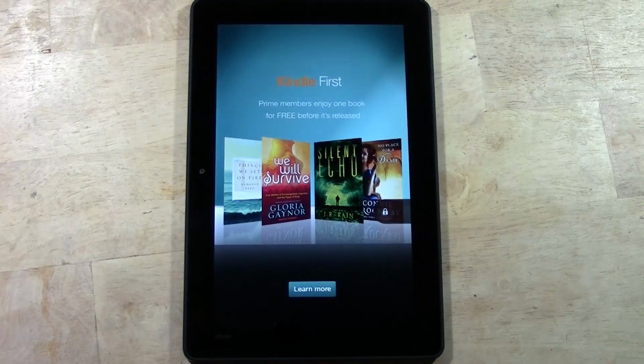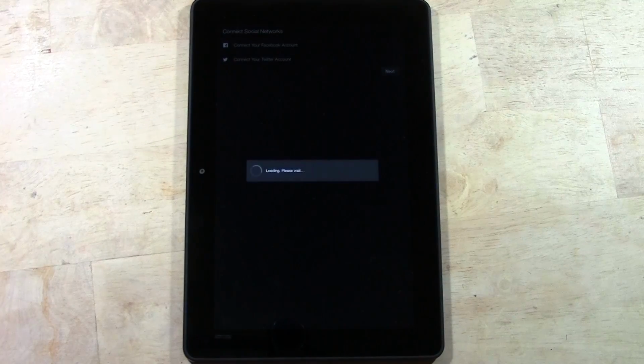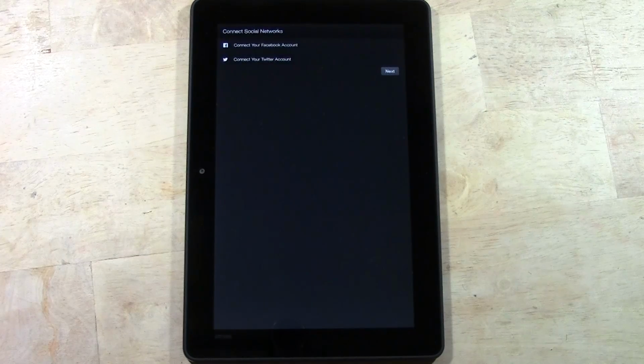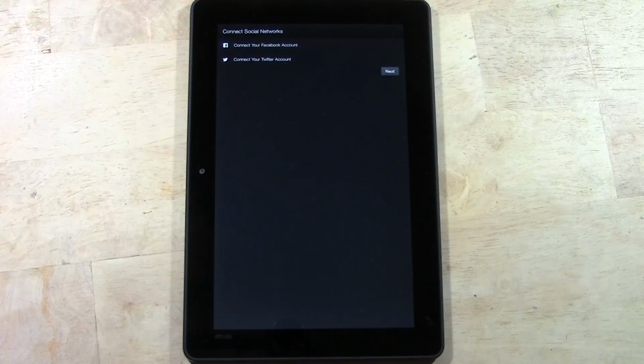All right, so the upgrade is finally complete, and now we can play with it, take a look at it. There are a few more things we need to do in terms of the setup. It will ask you to connect your social networks, which is your Facebook account and Twitter. And the reason for this is when you do take advantage of the reading, you can highlight quotes and share them. For now, I'm not going to set up my Facebook. I'm going to do that later. Let's go ahead and hit next.